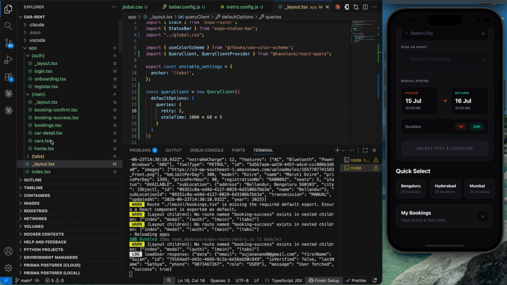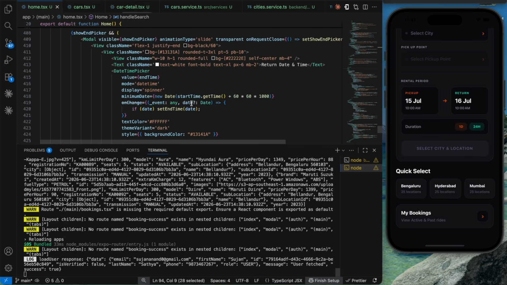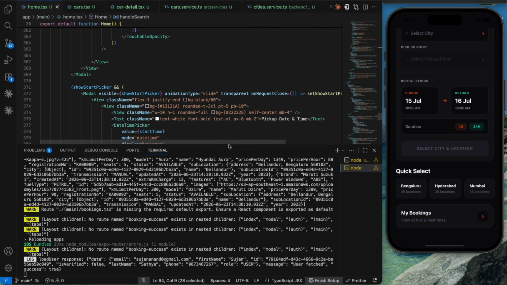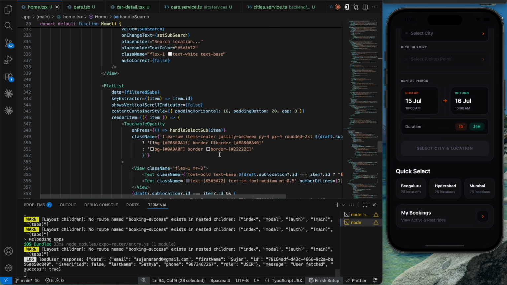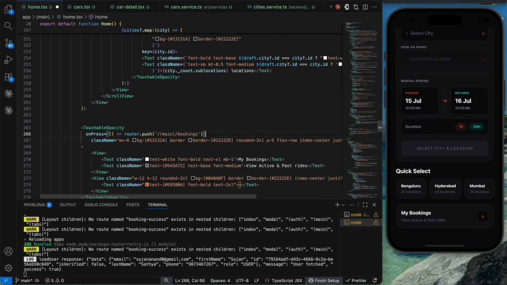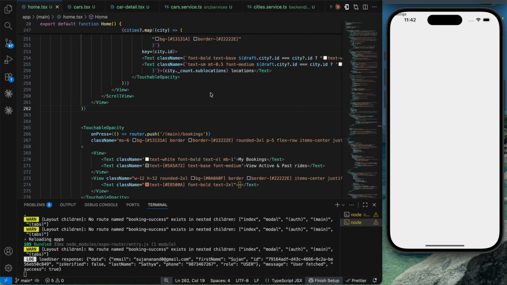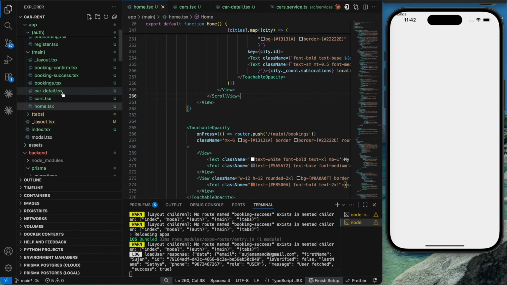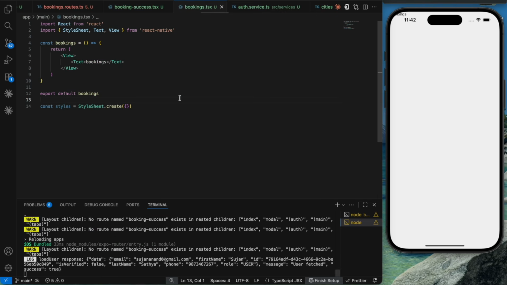Come back to home.tsx. So yeah, minimize this and add it over here. Save. Okay, so we are coming correctly to my bookings. Let's start designing this, and let's verify if the details are actually coming correctly or not. This user has currently done one booking. So yeah, let me remove this.